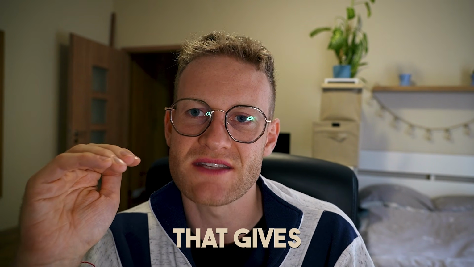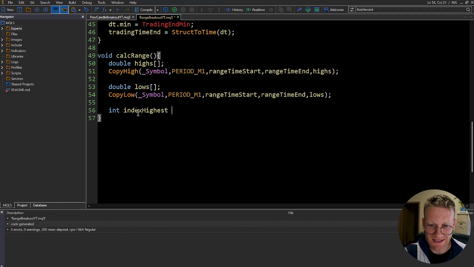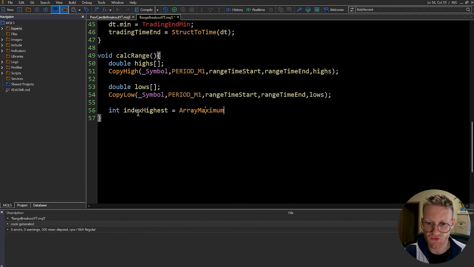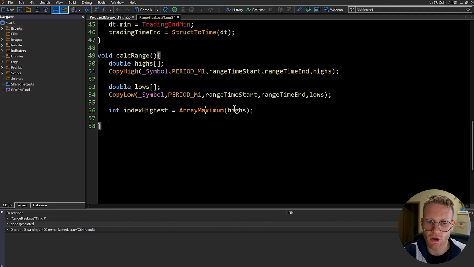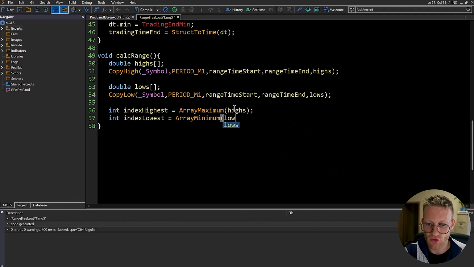So what we want to do is find the index that gives us the highest value for the highs. So we say index highest, and then we use the ArrayMaximum function, and here we just provide our highest array, and that's it. The rest of the parameters are not necessary because we want to go through the whole array. And we also want to find the lowest, of course, in the lows array, and here we use the ArrayMinimum function.